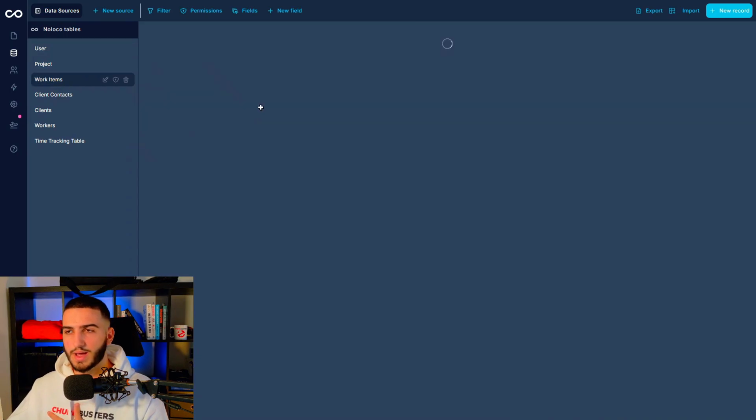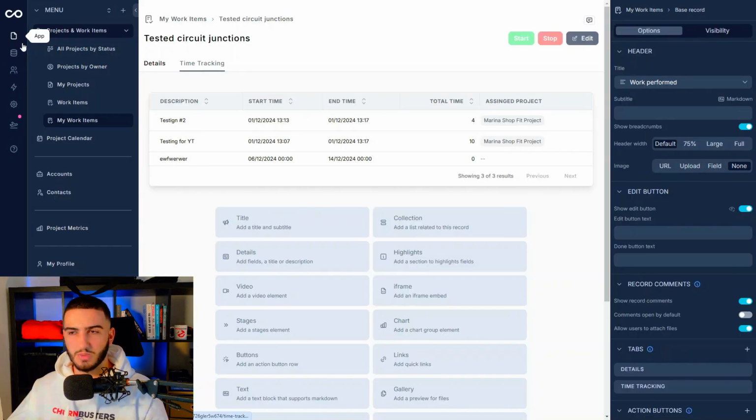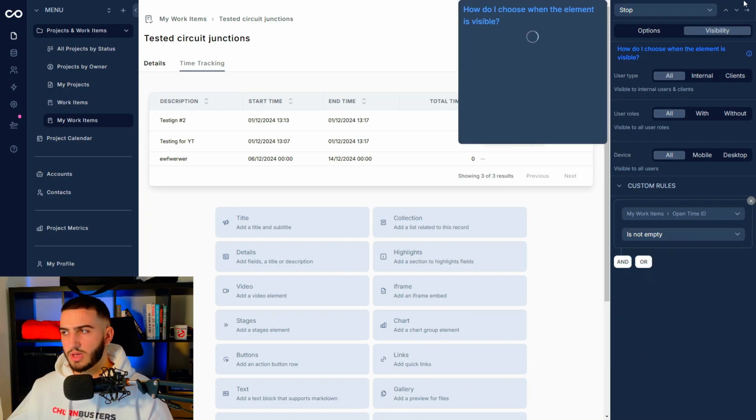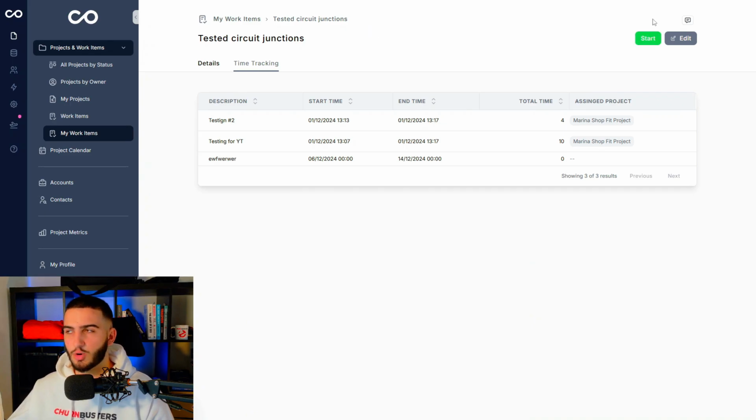So first thing for the work items, if I scroll all the way to the right, you can see there's no open ID. So I think we just kind of got our configuration wrong. So what I'm going to do instead is for the start button, if it's not empty, and if it is empty, there you go. So I think there was a glitch in the system probably.